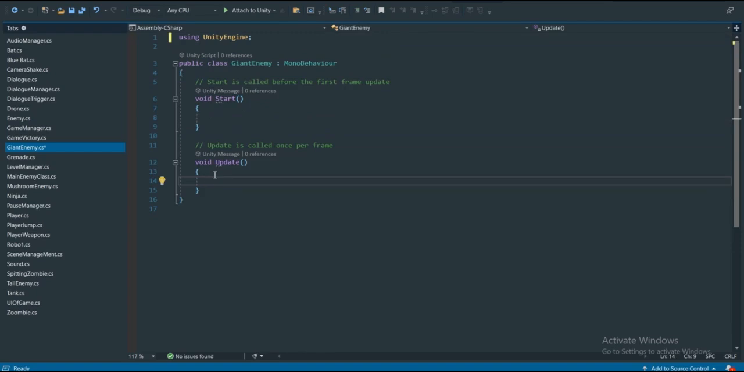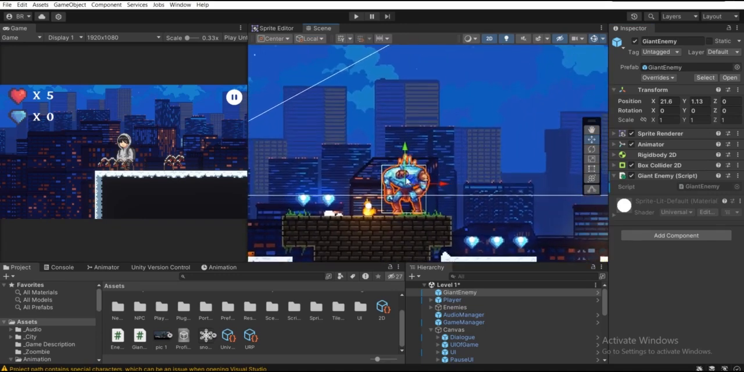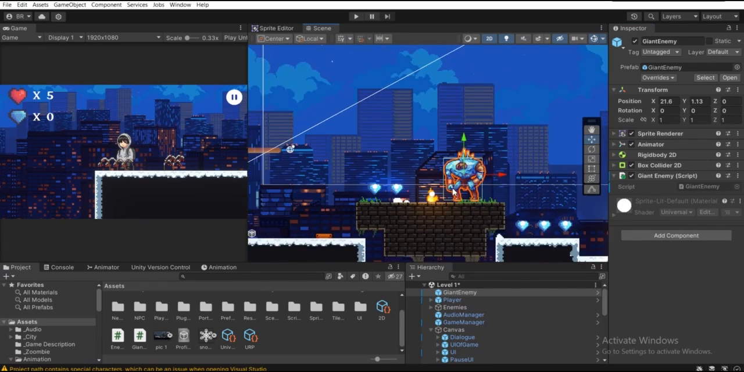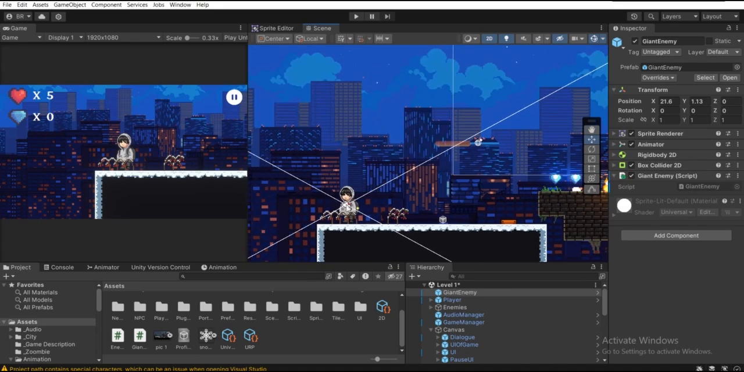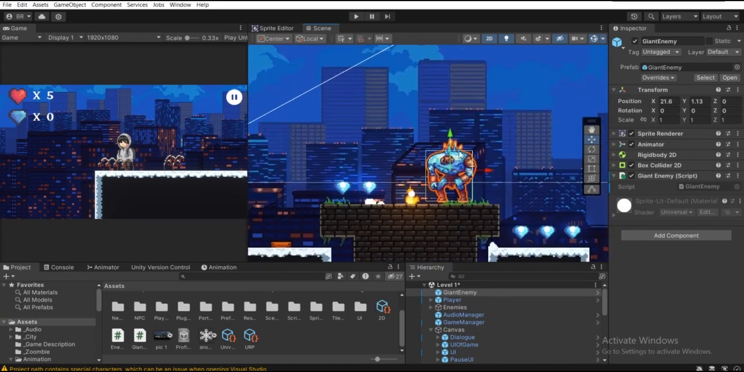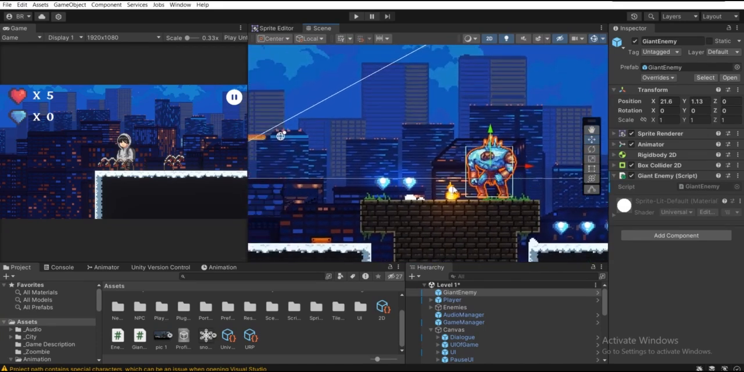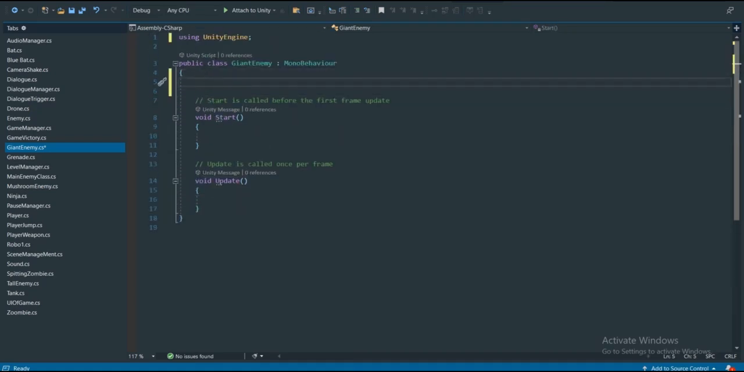What we need is to create a parameter, something like a bool parameter, which will keep track of whether the player is close enough, in which case this enemy should stop patrolling around. But if the player game object is far from this enemy game object, then this enemy game object should patrol around on this ground. To do so, let's go to our script. We're going to use a Physics2D function for that.